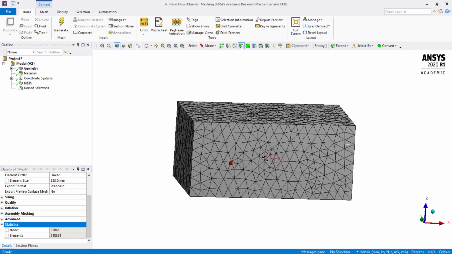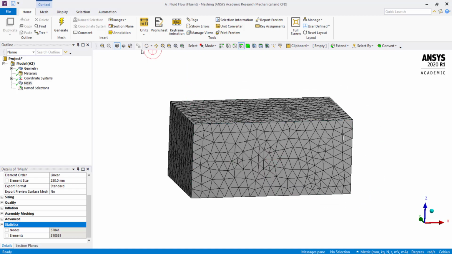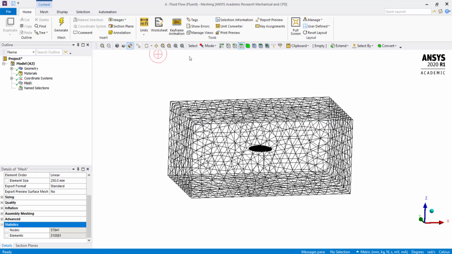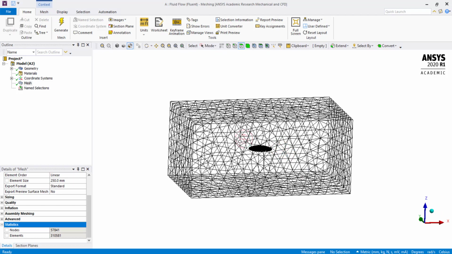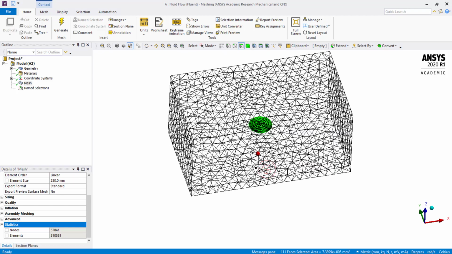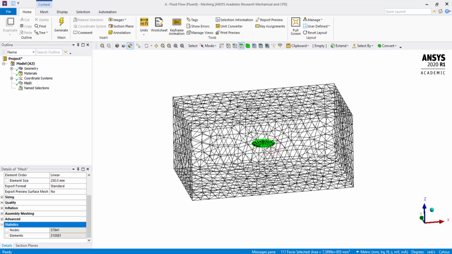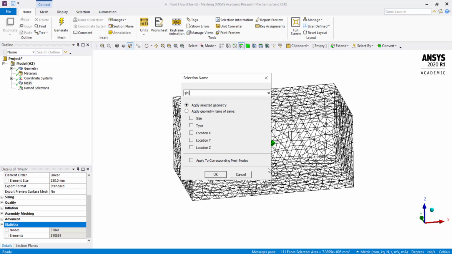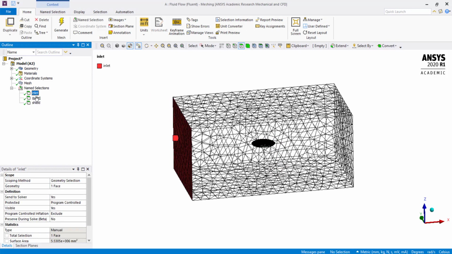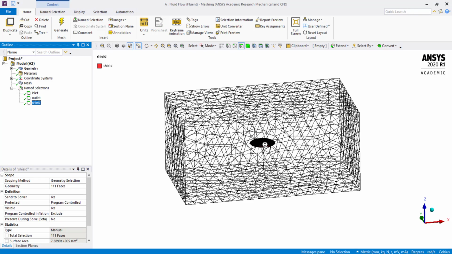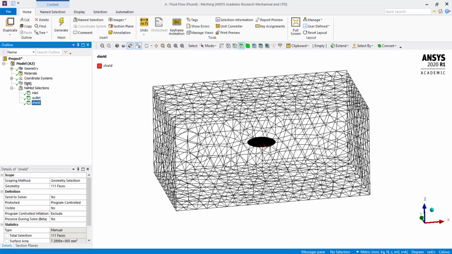Now we need to select the shield. You can do that by going in the wireframe mode and changing the selection mode type to Box Select. Drag over the shield and you can see that all the faces of the shield have been selected. Press N and type in shield. Press Enter. We have all the necessary boundary conditions to solve our problem.